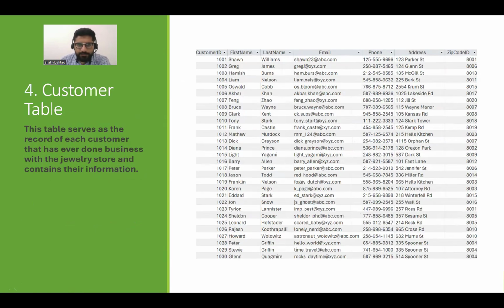Then we have the customer table. It contains the customer ID, the first name, last name, and their contact information as well. We can see they have the addresses over here, but they don't have the zip code. They only have the zip code ID. Reason being, if we add the zip code and then the state, the city, and all of that, it basically becomes a transitive dependency, and it violates the 3NF. That's why we had to create a separate table for that.